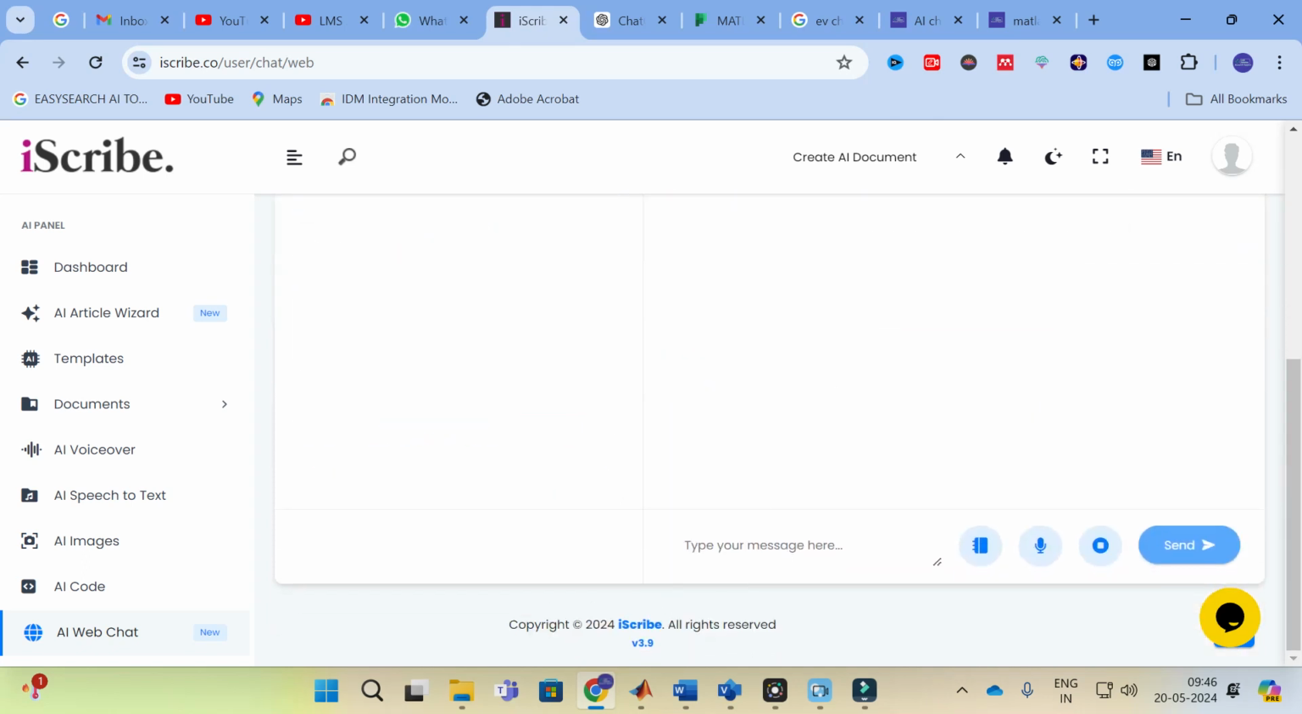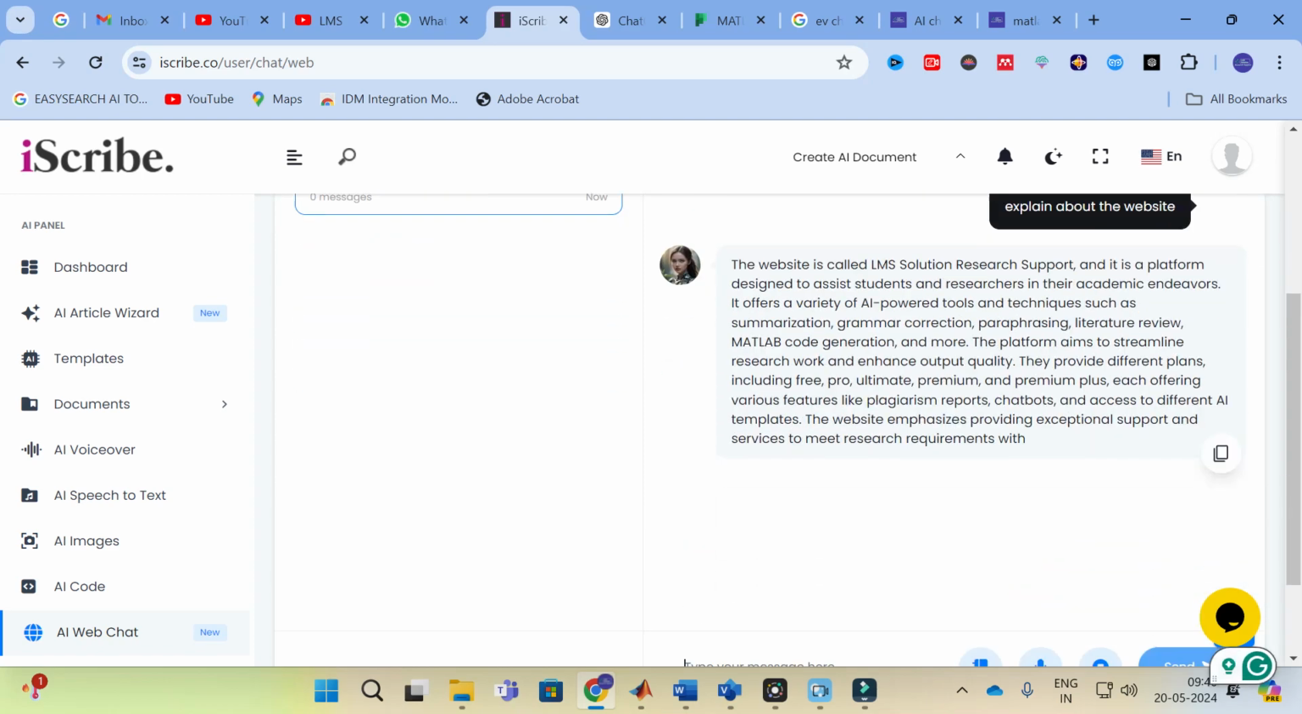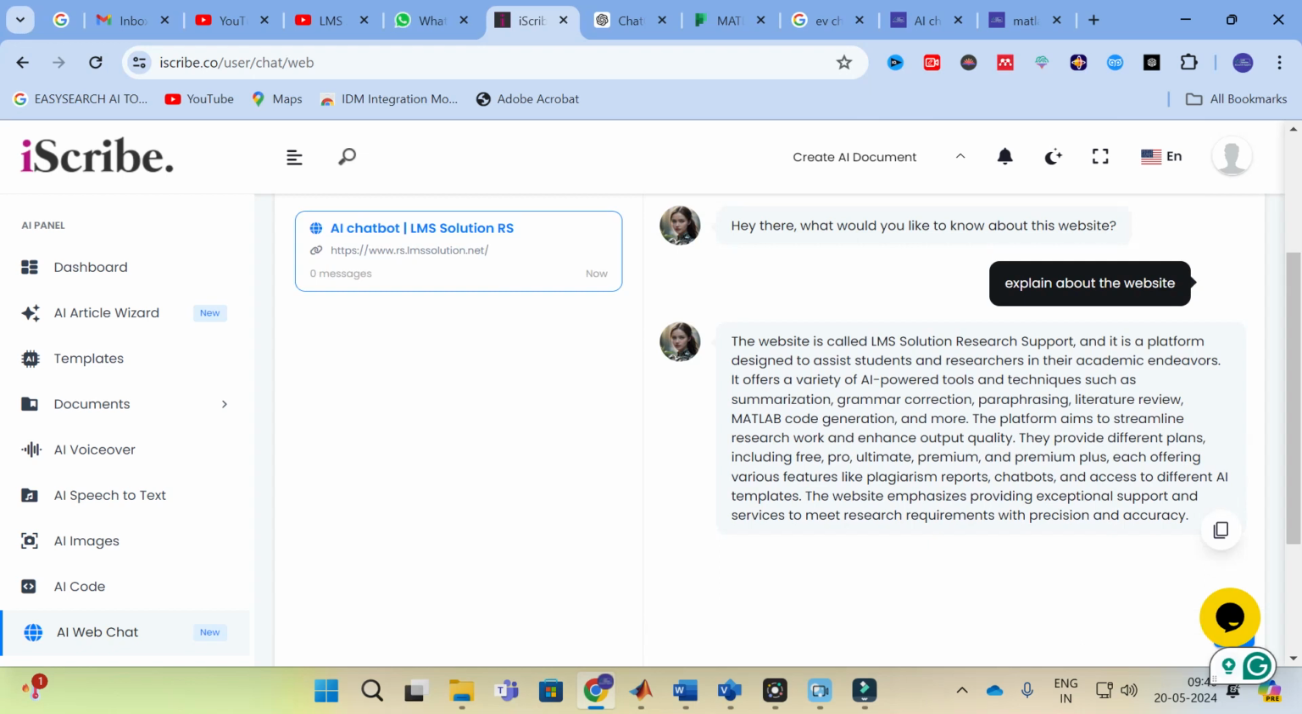You can ask it to explain about the website. Just click on explain about the website. Here you can see that the website is called LMS Solution Research Support, and it's a platform designed to assist students and researchers in their academic endeavors. It offers a variety of AI powered tools and techniques such as summarization, grammar correction, paraphrasing, literature review, MATLAB code generation, etc.